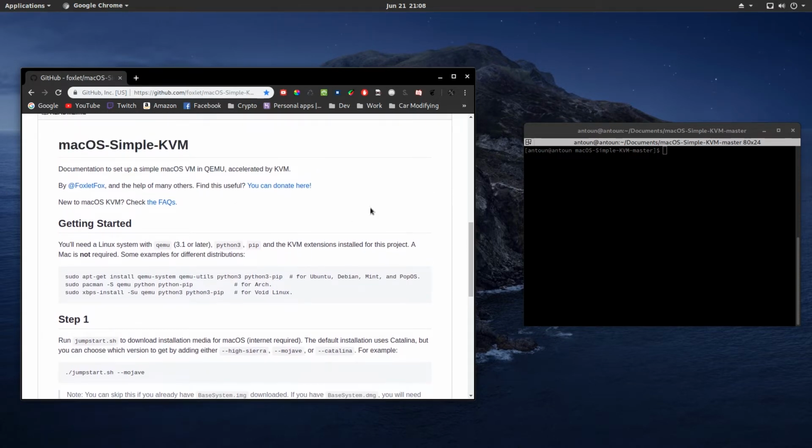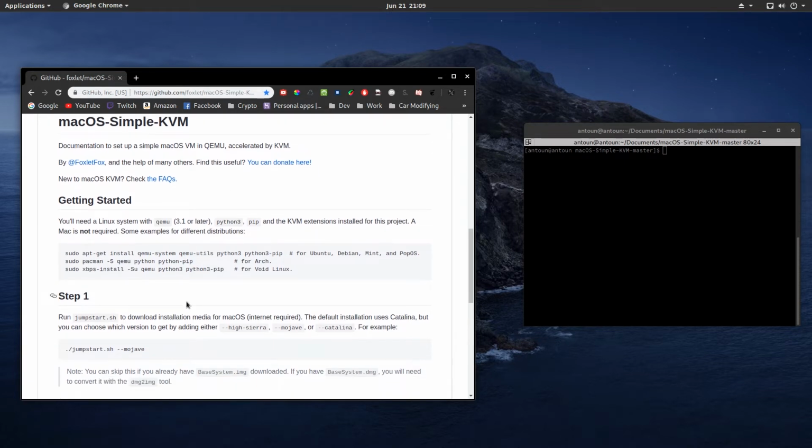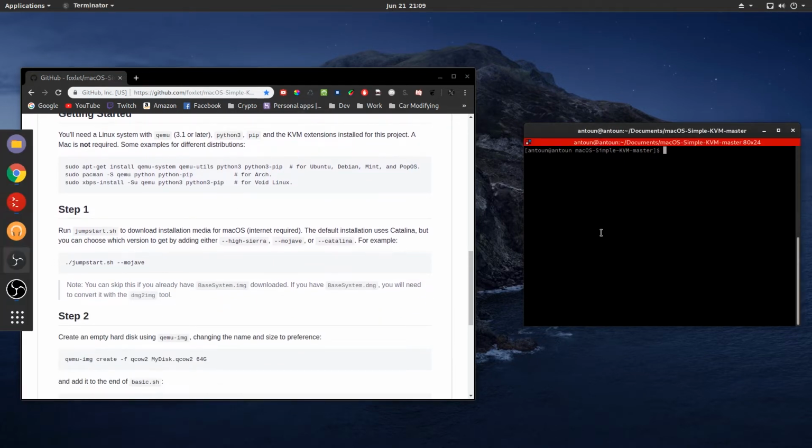You'll have to get the version for your distro of Linux. For me, I'm running AnterGhost, which is Arch Linux, so I'm going to be using this one. I've already downloaded this, but it'll just make sure you have all the packages. So right off the bat, we want to grab our package for our boot image. So I'm going to do ./jumpstart.sh, and I'm going to type in High Sierra.